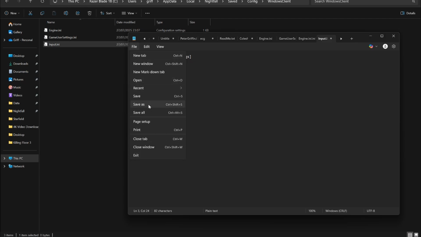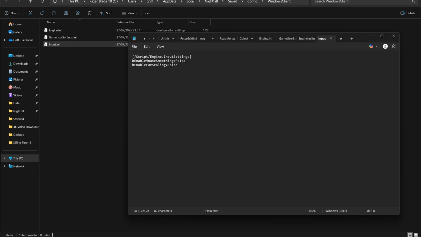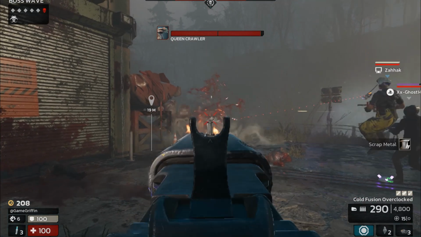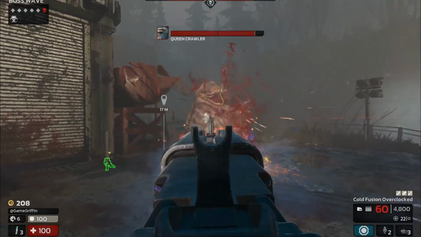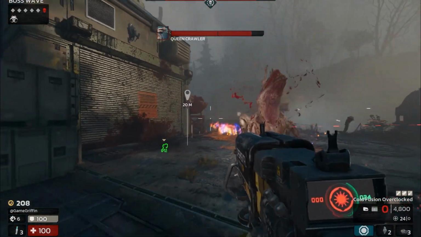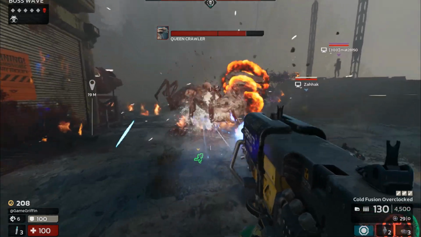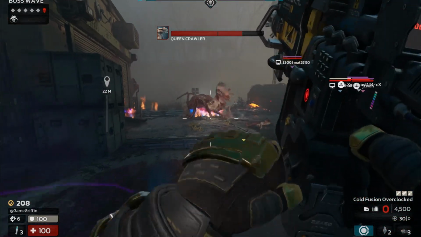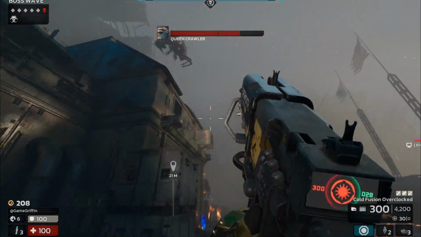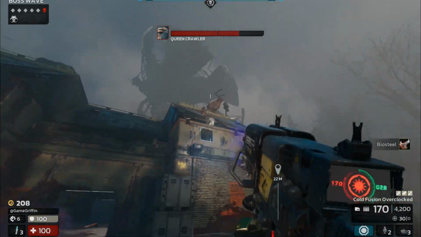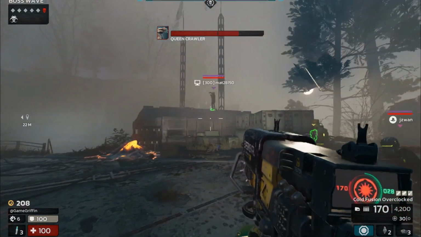Now, what does this do? Well, it turns off the field of view scaling, and that's a really important thing. So what is field of view scaling? Well, field of view scaling, or FOV scaling, refers to how the game adjusts the field of view when you change your view, such as when you aim down sights. Simply put, the higher the field of view scaling, sometimes the worse the performance is.